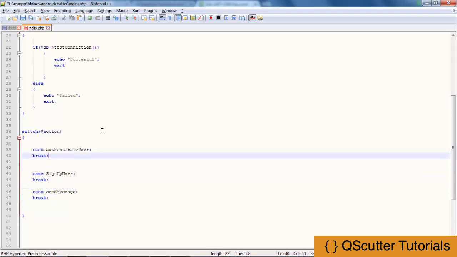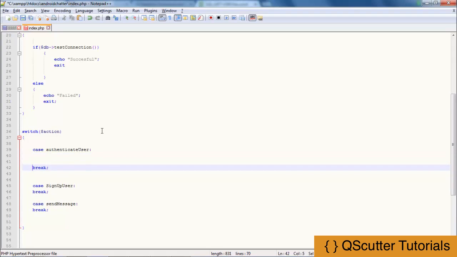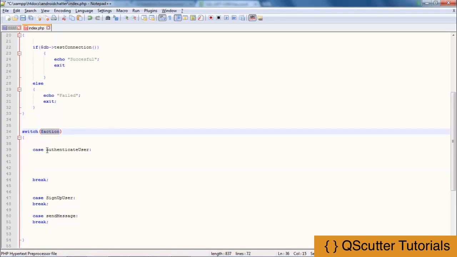So I'm just going to provide inside this case statement a code that if the action, for example, if a user wants to log in, then it's going to match with the authenticate user, and then we're going to execute the specific amount of code in here. So for that purpose, I'm going to write the authenticate user code. In the meanwhile, I'm going to pause the video, and then it will come back with the explanation of that code.